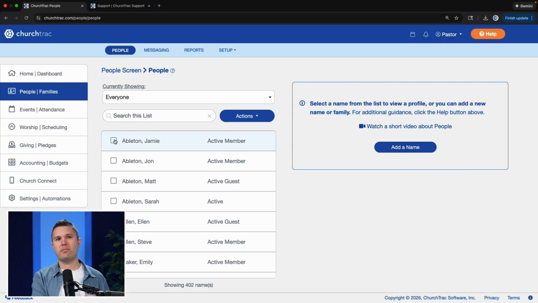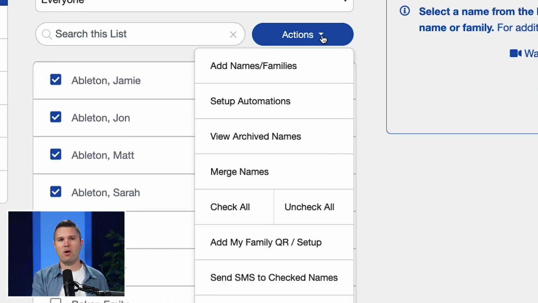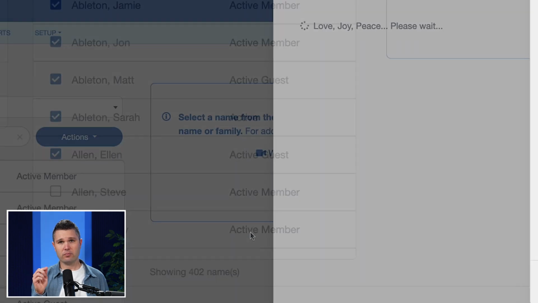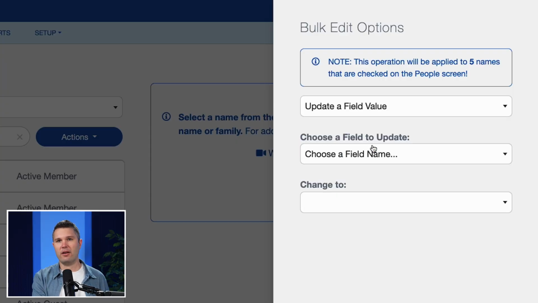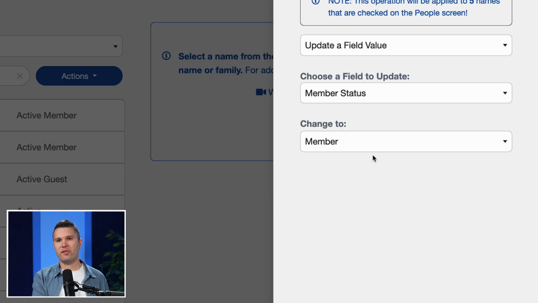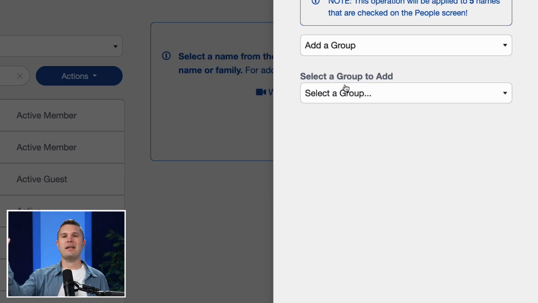Let's say I've got a bunch of people, and you can actually select a bunch of people here in ChurchTrac. So let's say I have these people I've selected, and I want to add them to a specific group, or I want to assign a particular field to them. I can select the actions button, and then I can go to our bulk edit feature at the bottom here. So bulk edit these checked names. When I select that, that then gives me the ability to go ahead and update a field value. So if there's a particular field I wanted to update, maybe the member status to a certain member status, I could do that. If I wanted to add people to a certain group, I can do that.